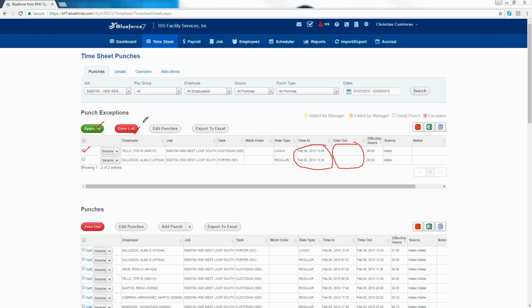The other option here is zero out. Zero out allows you to zero out a punch if there's a double punch, and that's really the only situation in which we use a zero punch. That's a scenario where an employee may have punched in and punched out, and then maybe they're not paying attention and they punch out again. Well, that leaves an open punch out there, and in those cases, you can zero out that punch. Otherwise, we don't want to use zero out for any other situation.